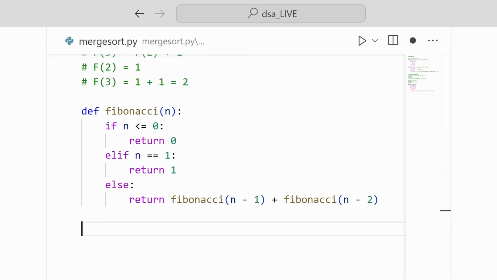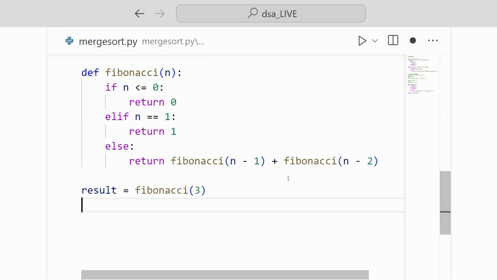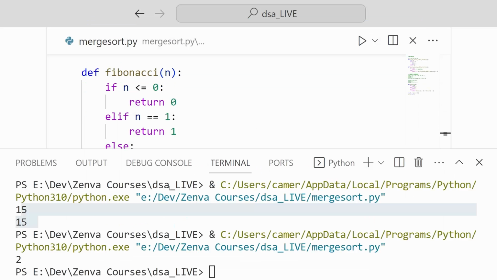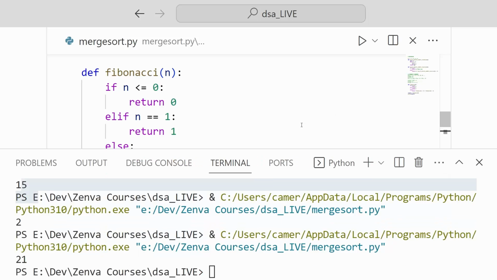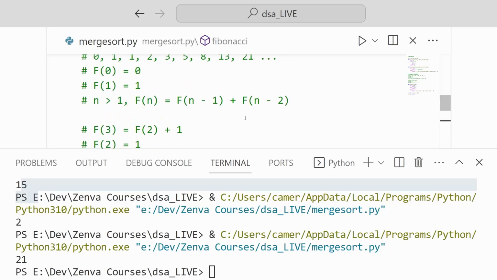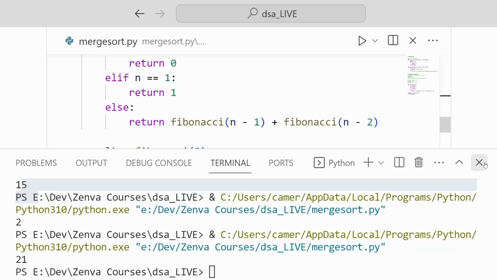Just to make sure this works, let's try it out. Let's try it on 3. Okay, here we go. It gave us 2, that's correct. Let's try another one. Say 8. Okay, 21. And so checking our sequence up here, we see that 1, 2, or no, we don't start at 0. So 1, 2, 3, 4, 5, 6, 7, 8. There we go. We got the right answer.